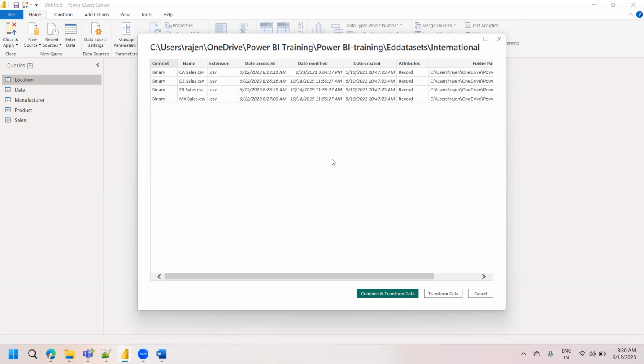When you are extracting data from a folder, you can see an additional option, combine and transform data. This is very, very important. We know what transform data means: you are just loading into the Power Query editor. We are already in the query editor, right? When you extract data from a folder, you can see an additional button, combine and transform data.